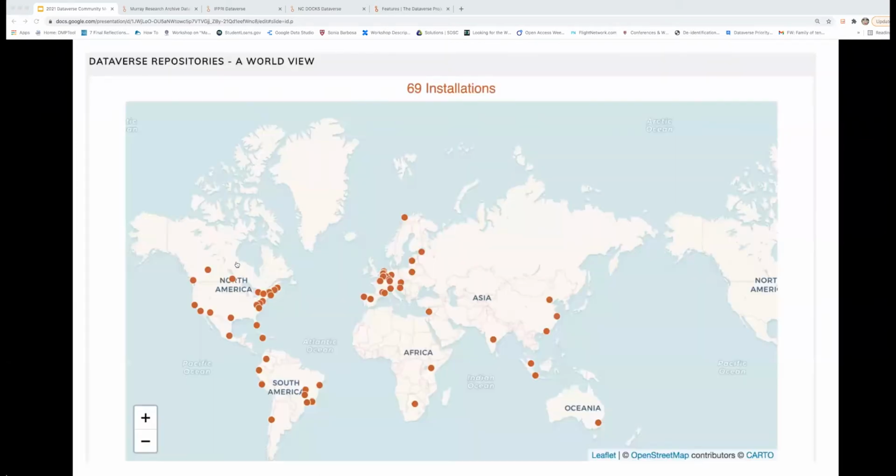So this is just a slide of the 69, I had said 67, 69 installations that exist around the world. And every time you have an installation of the software as a repository that is sharing data, because the Dataverse software code is open source, so people can use it for things other than sharing data, but we only put on the map those institutions that are using it for data sharing and are following standards for data sharing.